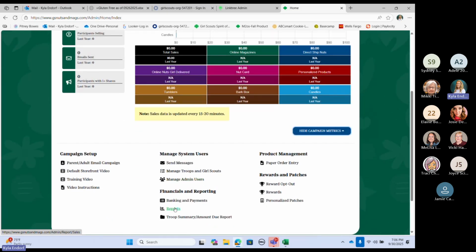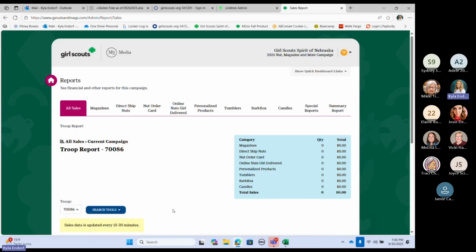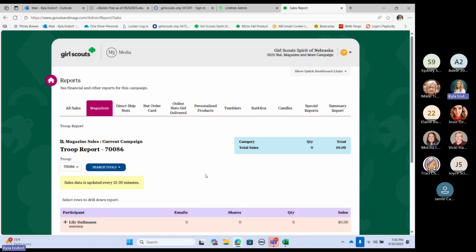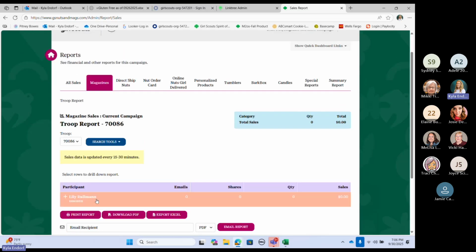If you scroll down to reports, right down here at the bottom, if you click on reports, you can then look and see, like at the end of the sale, how many magazines were sold. In your troop, you'll be able to see how many girls sold magazines. And that's all broken down by categories.